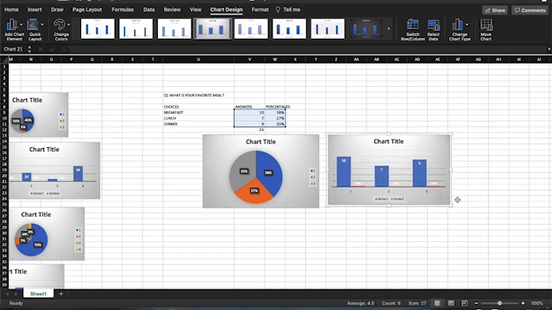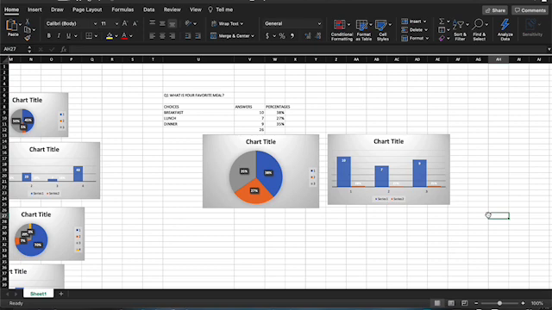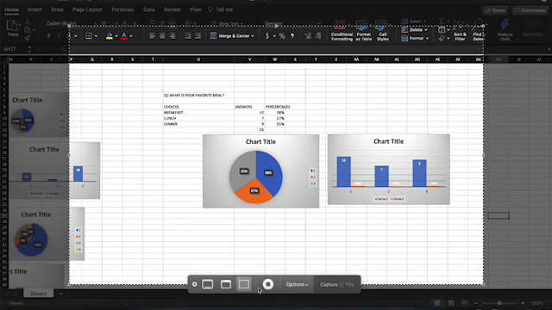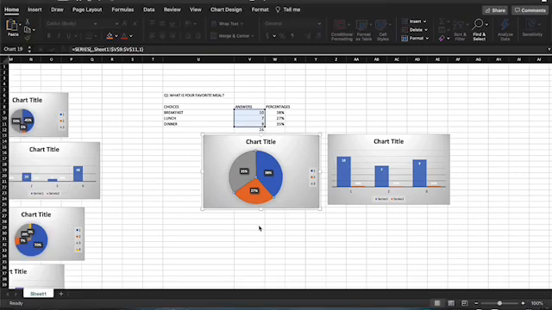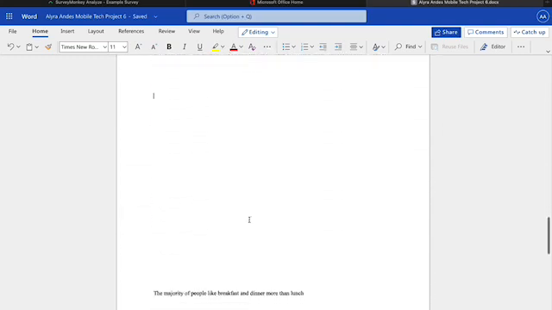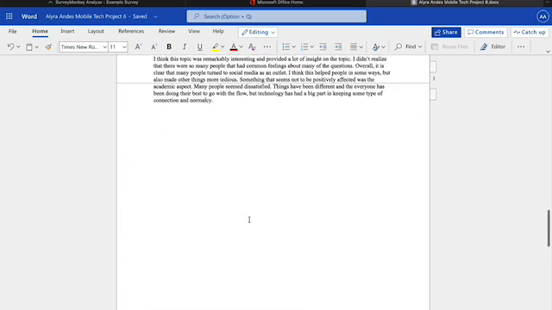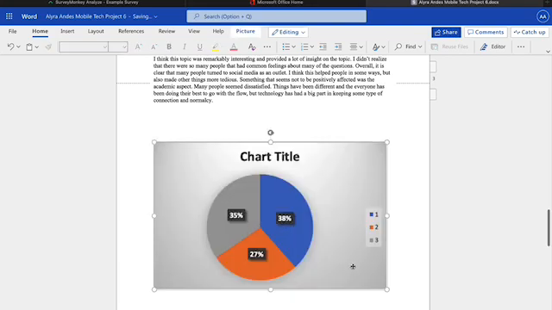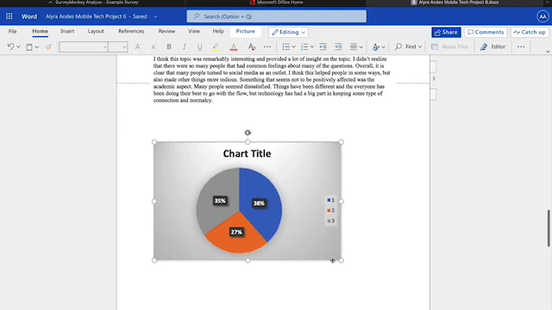Then from there, the next step is to copy and paste it onto your Word document. This is very simple. All you have to do is Command C. Then from there, all you have to do is go back to your Word document, and that's the finished product of it. So all you have to do is Command V, and it will paste onto your Word document. Then you can scale it and make it a little smaller.